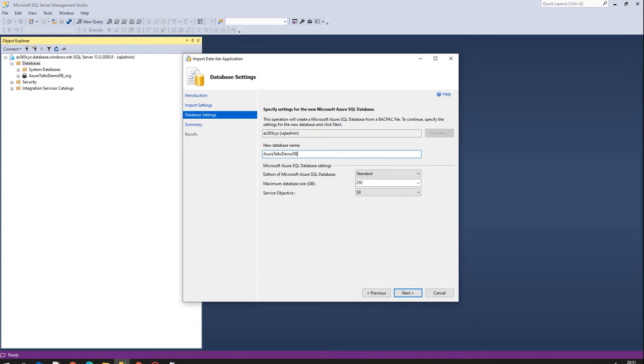I knew that I already have this Azure Talks demo database, so I have renamed the original database. Then it is asking me to select what DB should be created. It is standard, and this is 250 GB. This is a very high pricing tier, so I will make it basic, and set it to 0.5, so that our cost is saved.